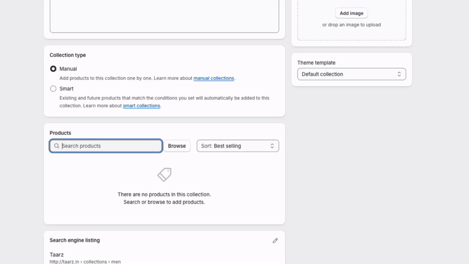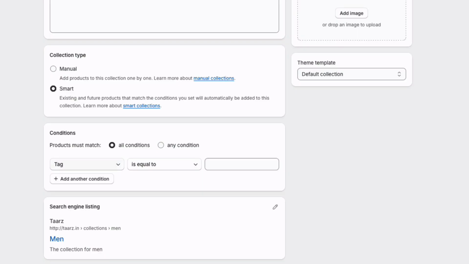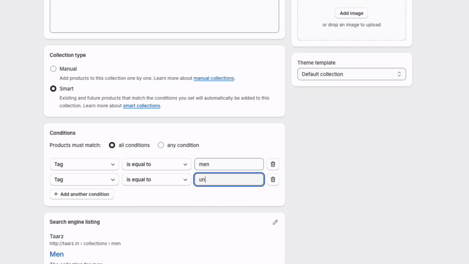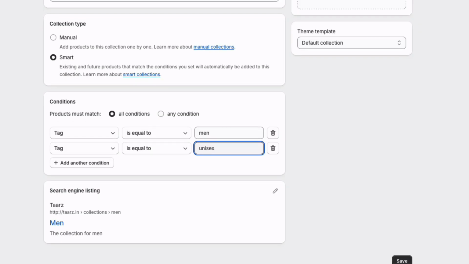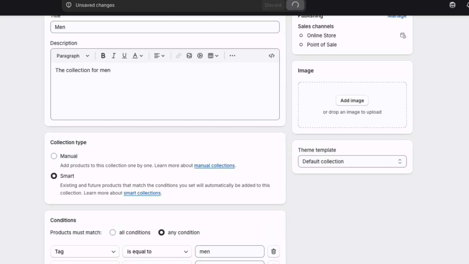We can search for products and add them. Smart means we can add a tag to our products and check if it equals a certain condition. Let's say if the tag has man. If a product has the tag man, then you can have it. If a product has the tag unisex, which means both genders or others can wear it, then you can have it, right? And there is an any condition or all condition. So if any of the conditions is matching, then we want it. So let's save it.